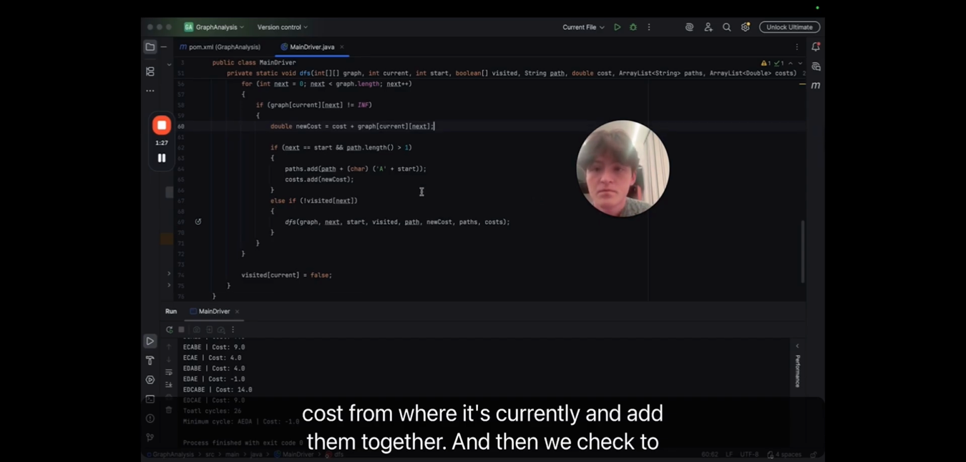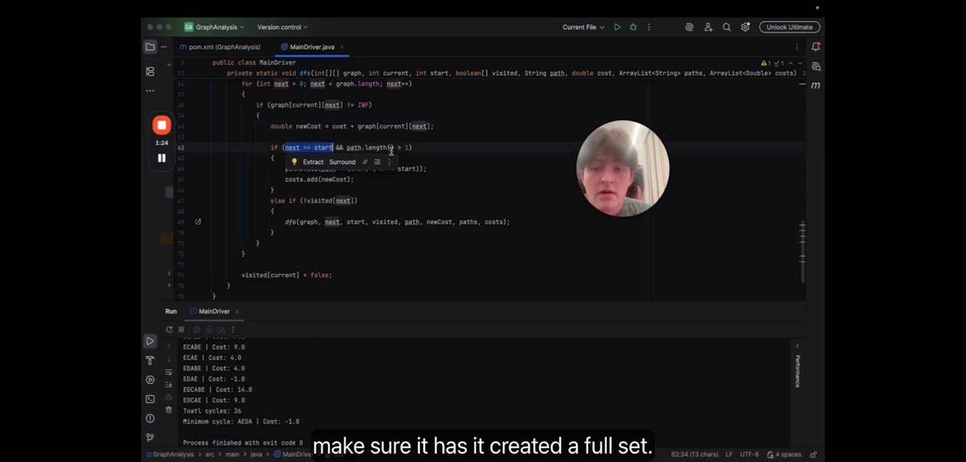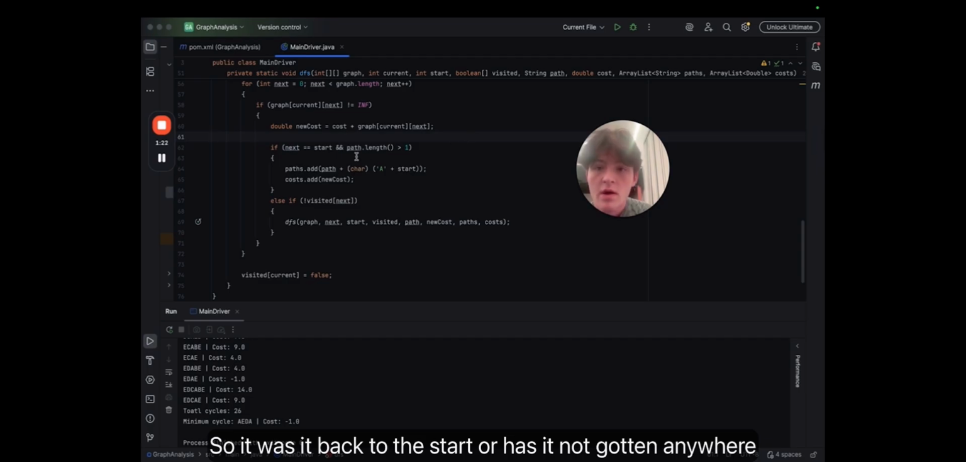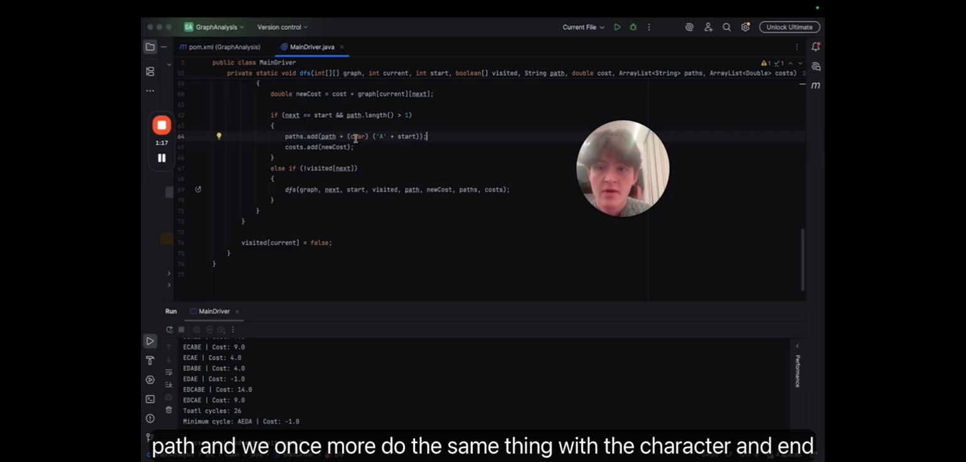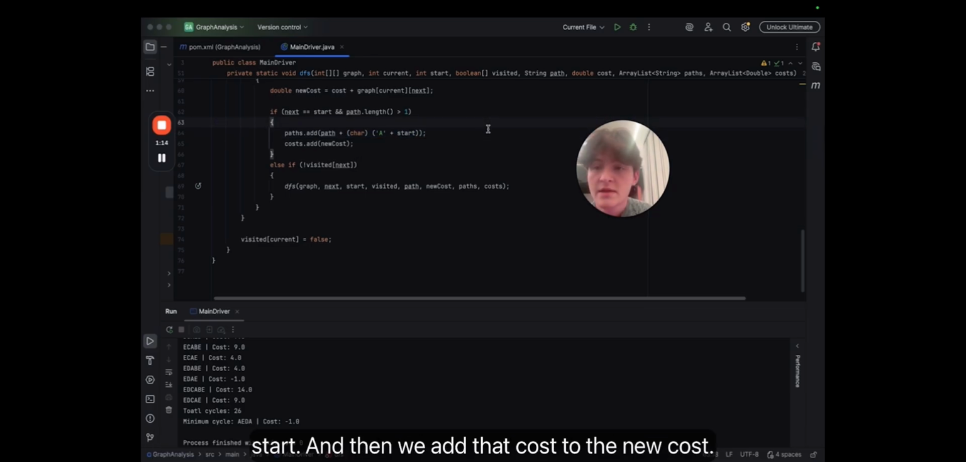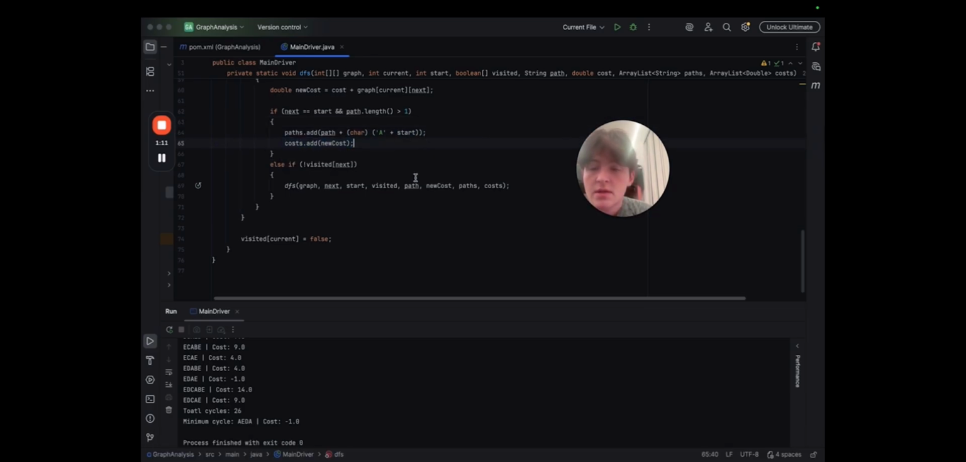And then we check to make sure, has it created a full cycle, so is it back to the start, or has it not gone anywhere, we're at the same place? If that's not the case, then we add this new path, and we once more do the same thing with the character and 'a' and start, and then we add that cost to the new costs.